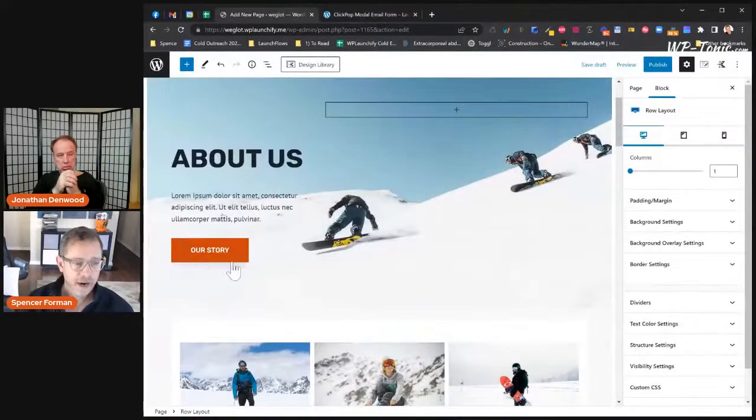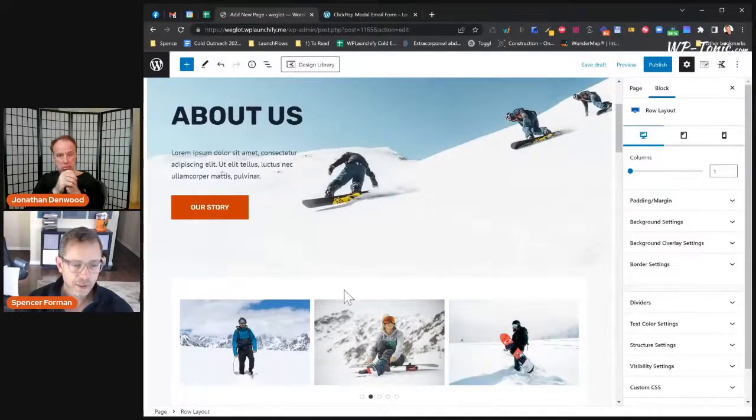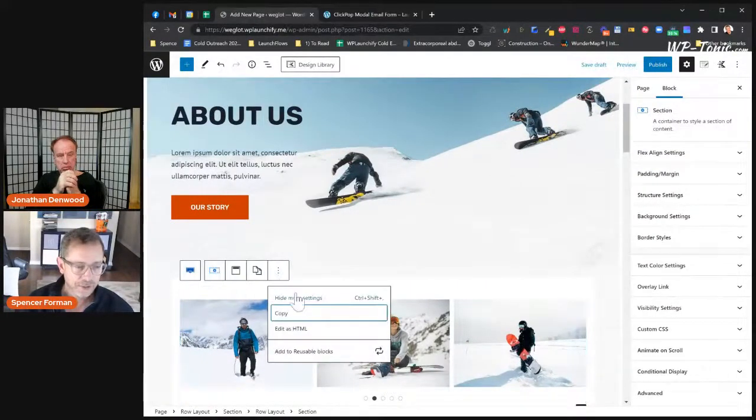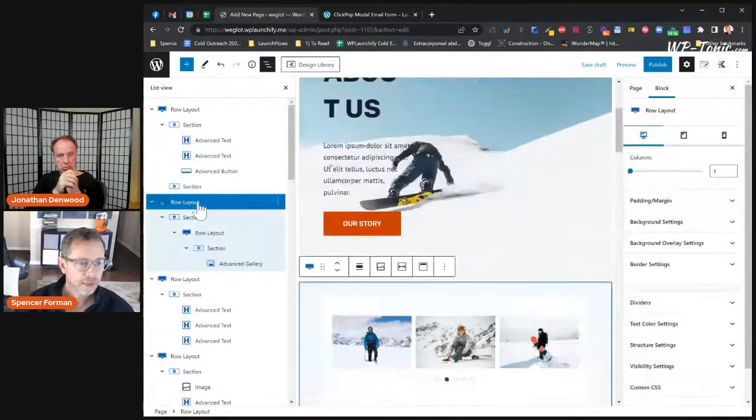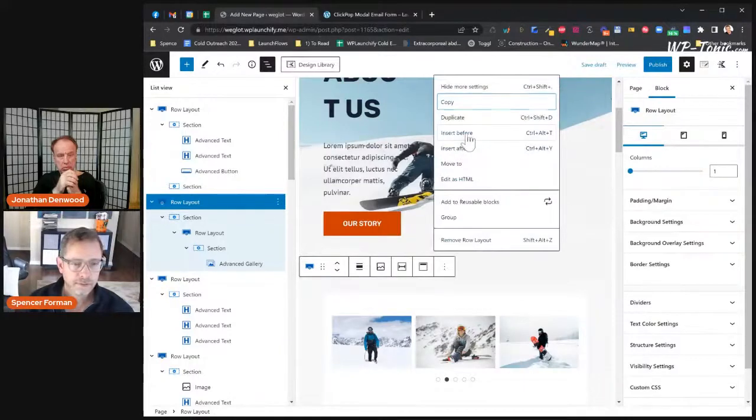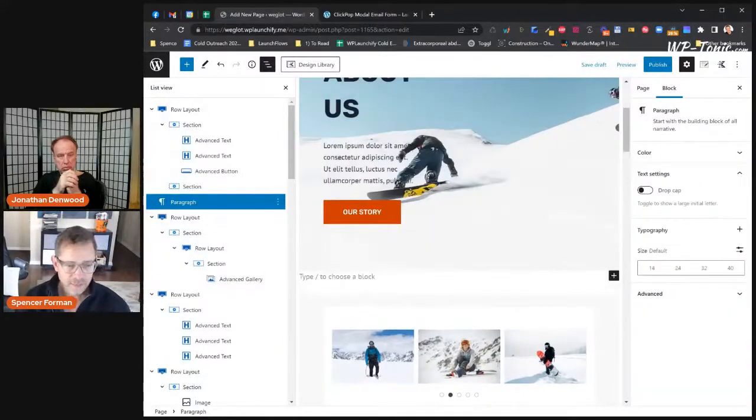And now here I've got our story, but let's just do something cool. Let's just add a new section in here. And sometimes I'll use this. So here's the row below. Let's add a row above, or insert above. I simply make the space and then I paste.